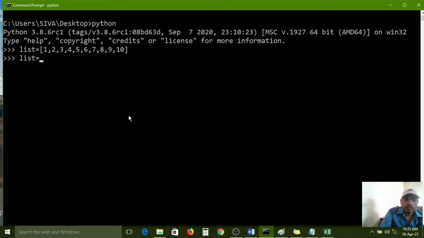List equal to, sorry, here the starting is first element. Second, the starting index is 1 and the ending index is 9, because we have 10 elements. So that's why the ending index is 10 and the step value is 2.